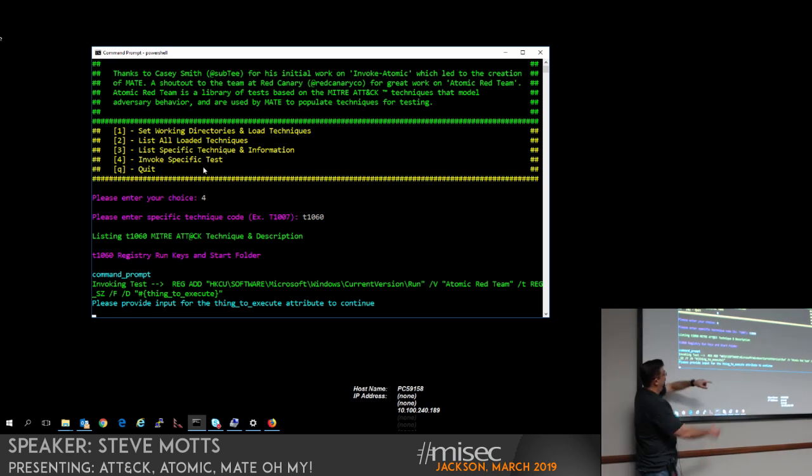Oh, by the way, anytime you see a variable, meaning a pound followed by an open curly bracket and a close curly bracket, that is waiting for user input. So this is saying, hey, I want to run something called Atomic Red Team and the thing to execute. Because it's a variable, you can put whatever you want in. I suggest using the scripts and tools that are already included with MATE, which in this particular instance is this one.